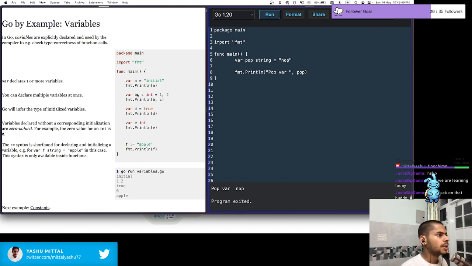Okay, it worked. Awesome. So let's go back to the example now. The colon-equals syntax is a shorthand for declaring and initializing a variable. Example: var f string equal in this. Okay, let me just start from here. So if this is initial, fmt.Println, it is a, then b, c.